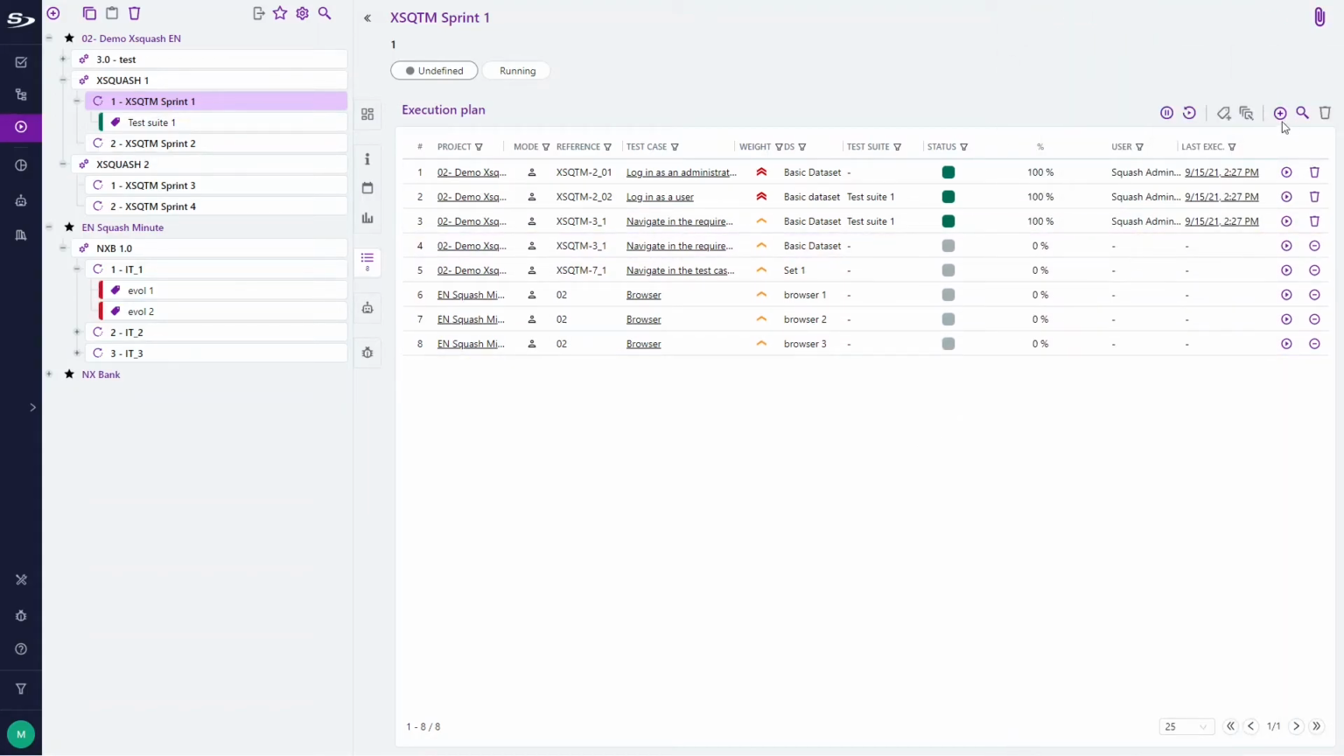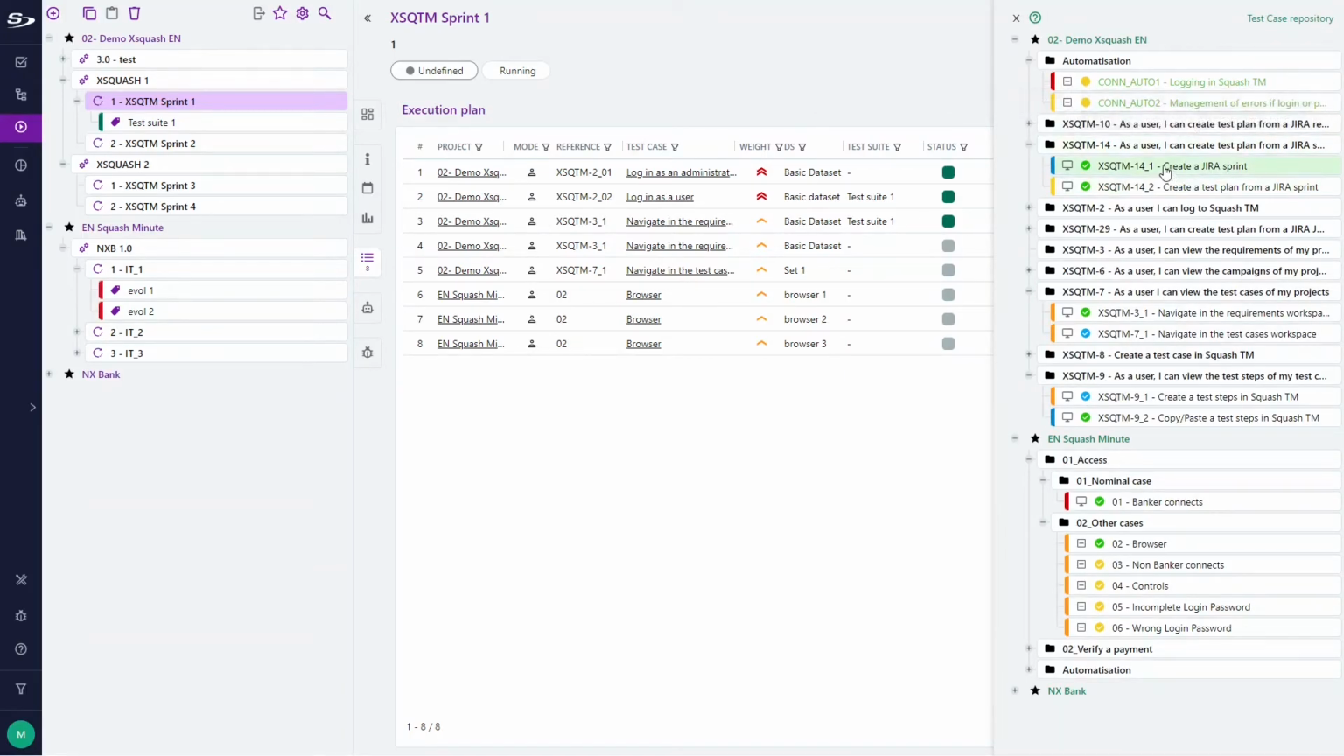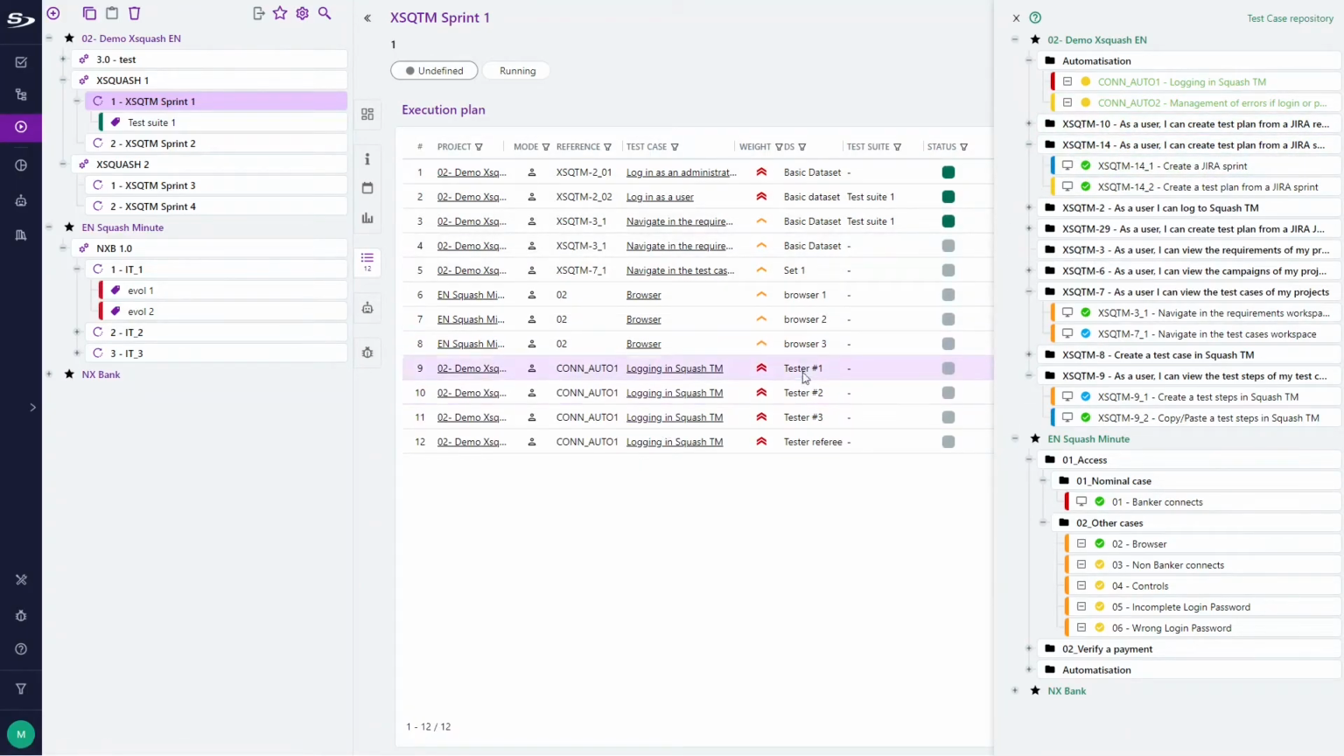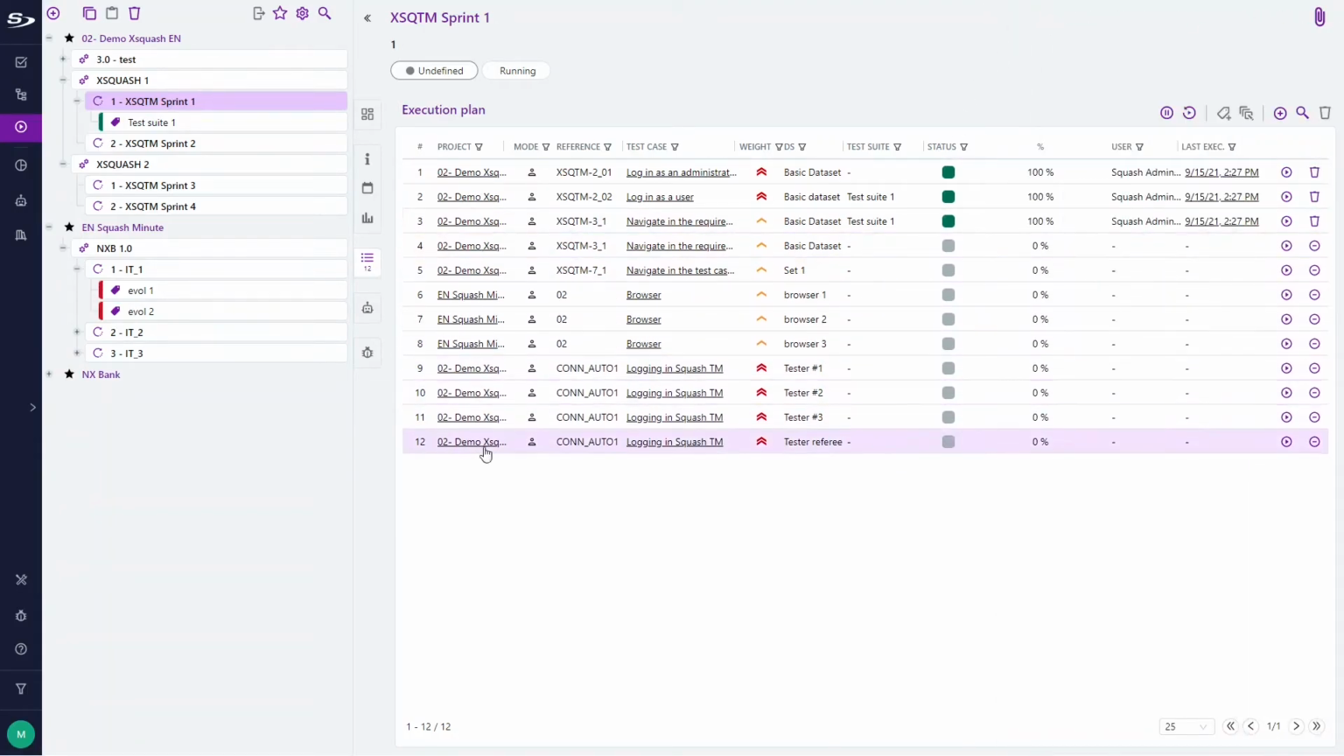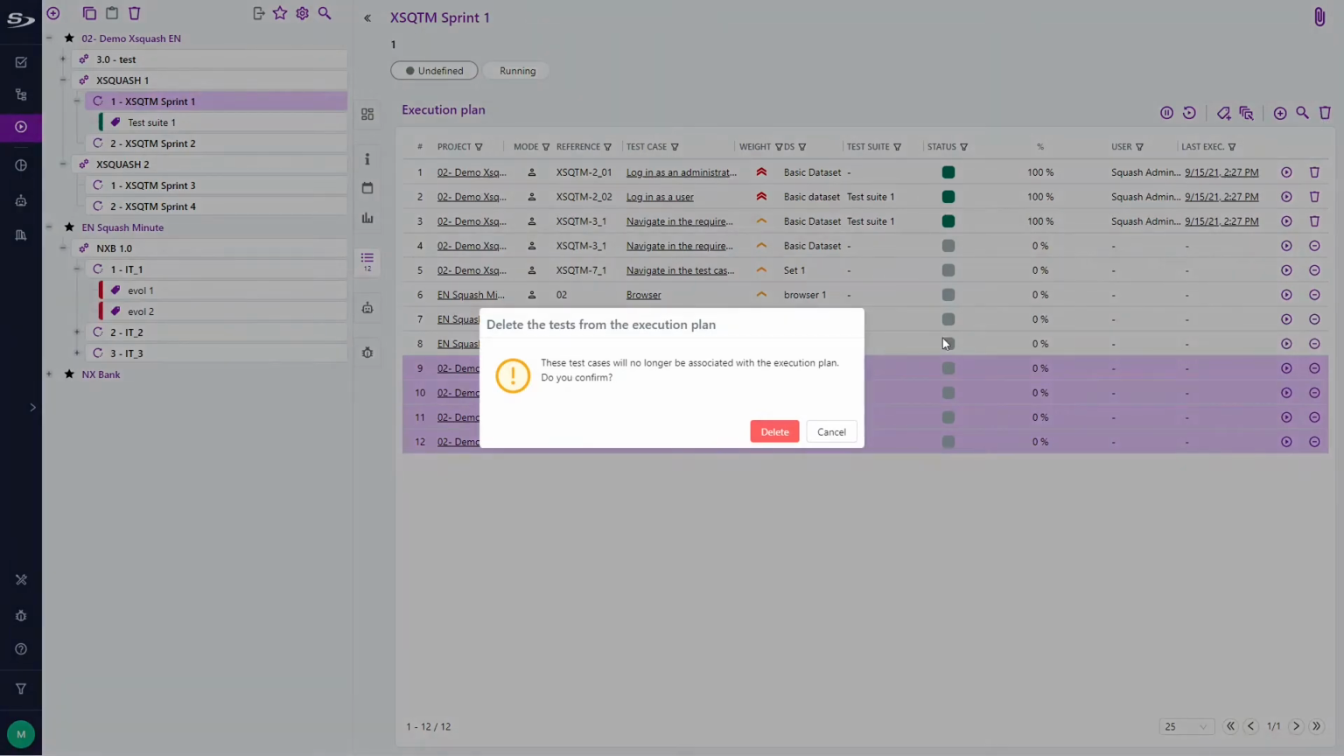To remind you also that I can add test cases from another project. As SquashTM is an inter-project tool, I can also add a test case from another project on which I have at least consultation rights. So here is another one with different datasets. Then I can select these test cases and delete them from the execution plan.